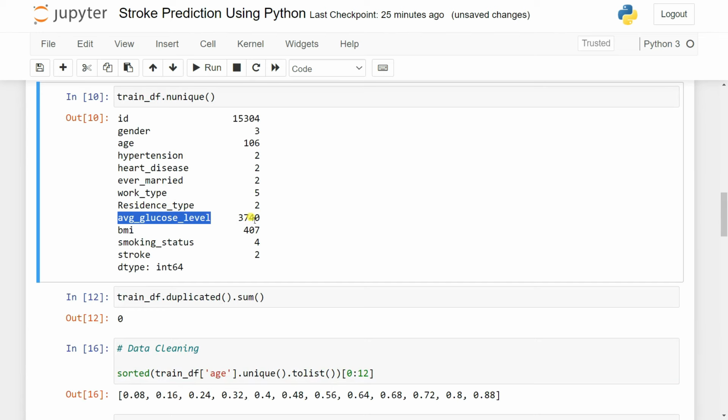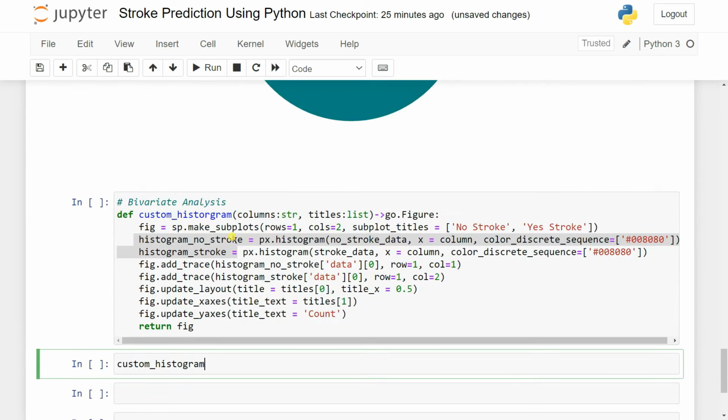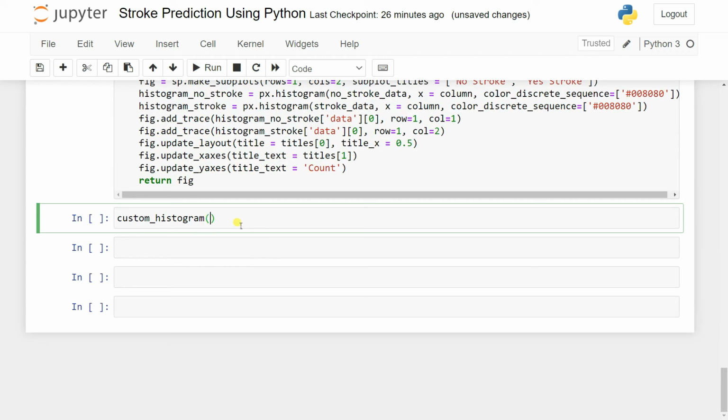So let's copy this, and after that I can go on here and call this custom histogram. Is it running? Yeah, it's not running yet. That's why it's not showing up. Custom histogram, and inside that I can give here this average glucose level, and then inside that I can give some list.